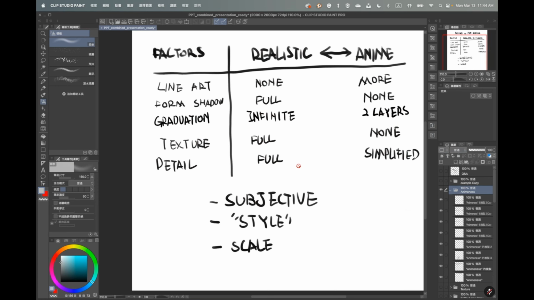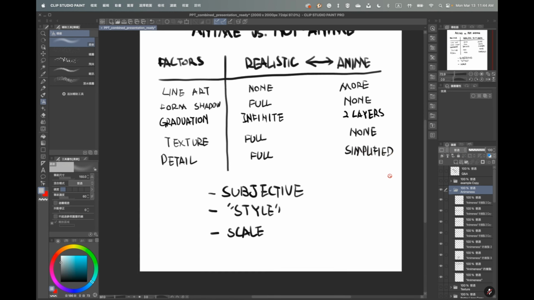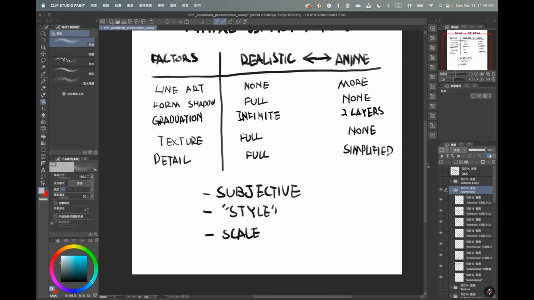And lastly is the detail, right? For a more realistic rendering, you want to get every detail possible. For an anime style rendering, you want to simplify everything to be the most simplified, right? So the more detail you go, the more realistic something will seem.